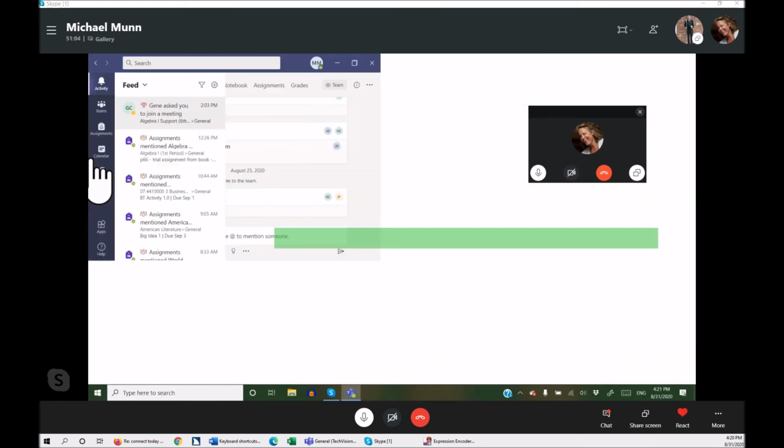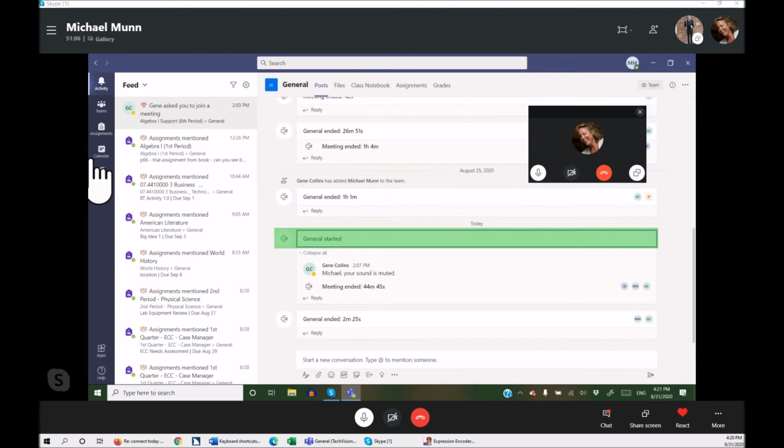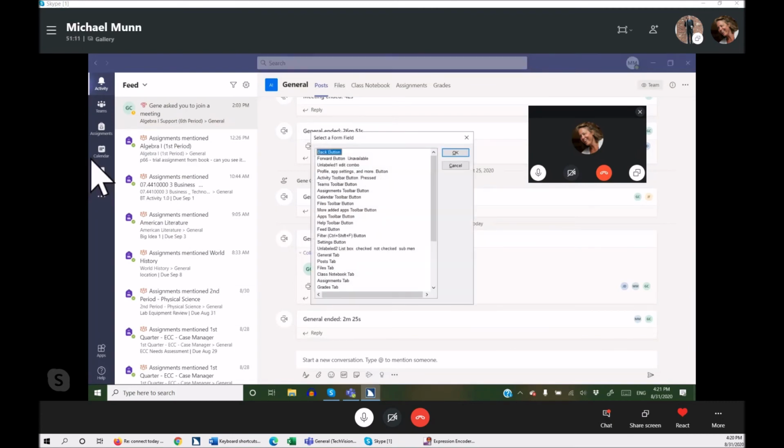And then one last one is Insert F5, please. Insert F5. Select a form field dialog. Back button. To move to items, use the arrow. Okay, this is the one.